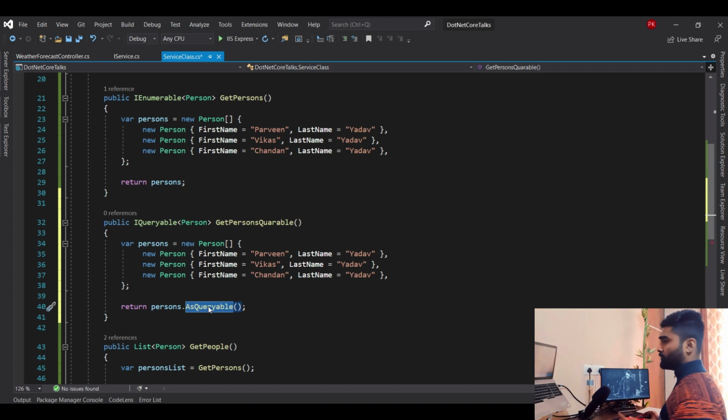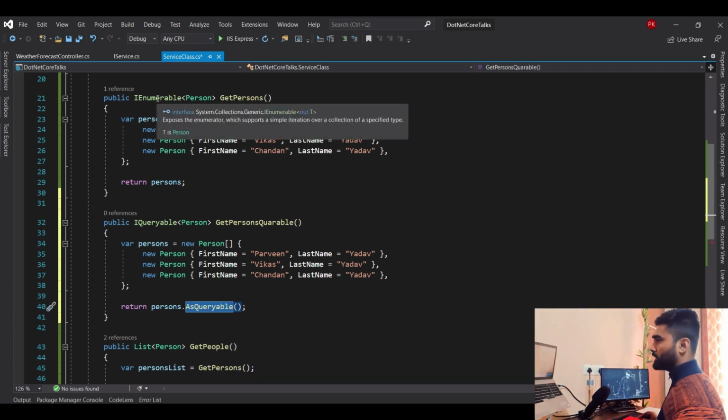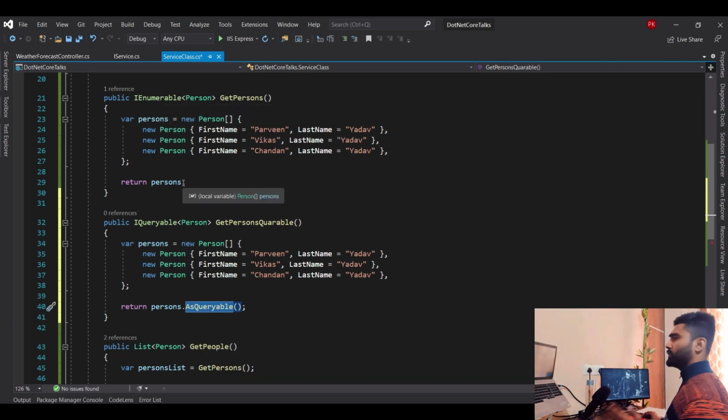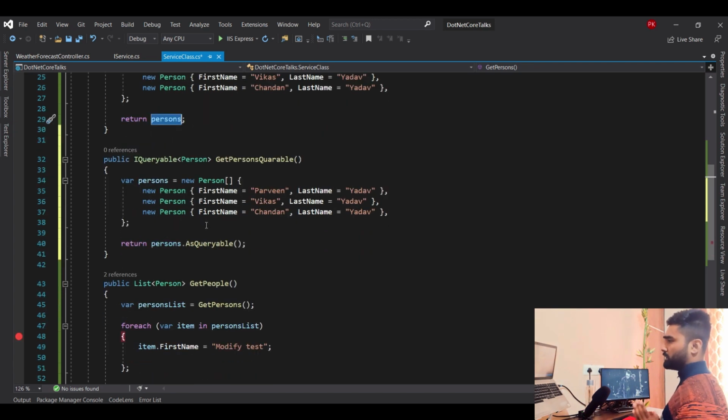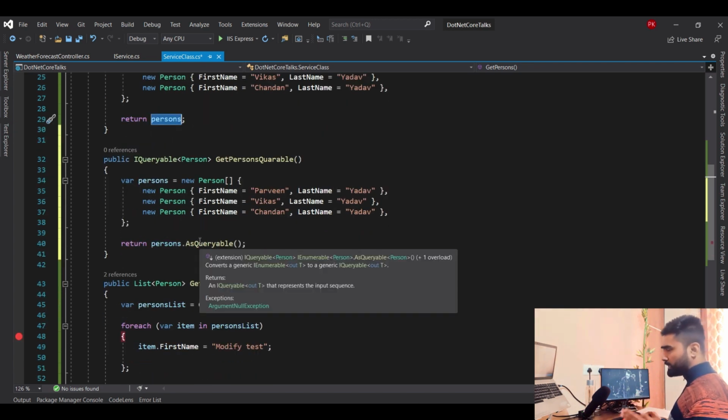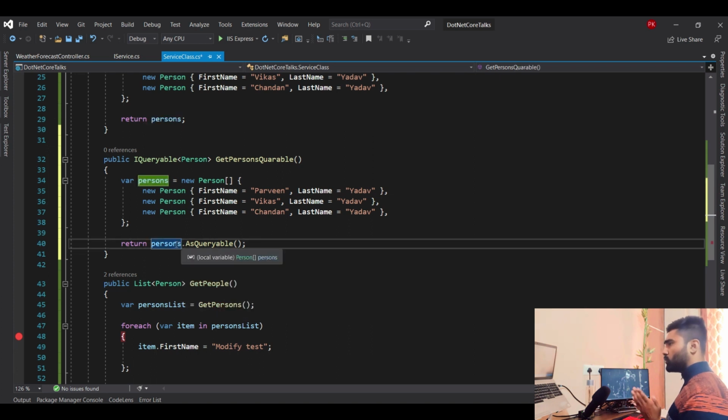So this is something different. In IEnumerable, when the return type was IEnumerable, you had to do nothing. Whether it was a list or a collection, you were returning the same thing, right? It knew by default that this is IEnumerable, so I can return anything. But in IQueryable, you have to explicitly say, hey, whatever the list is, I have to return it as queryable. Otherwise it is not going to be happy, right? So keep that in mind also.